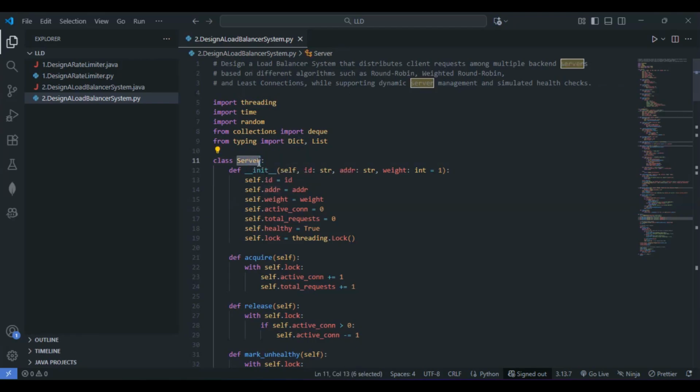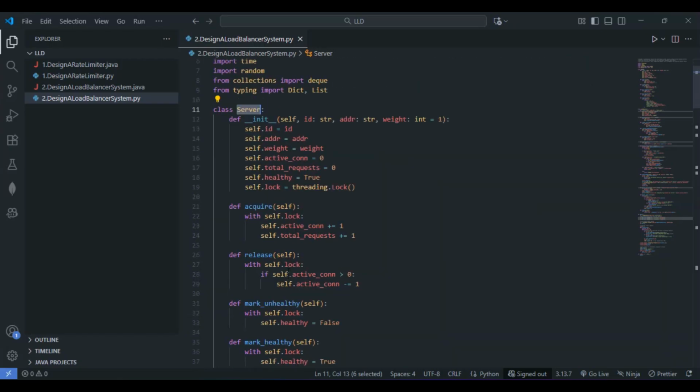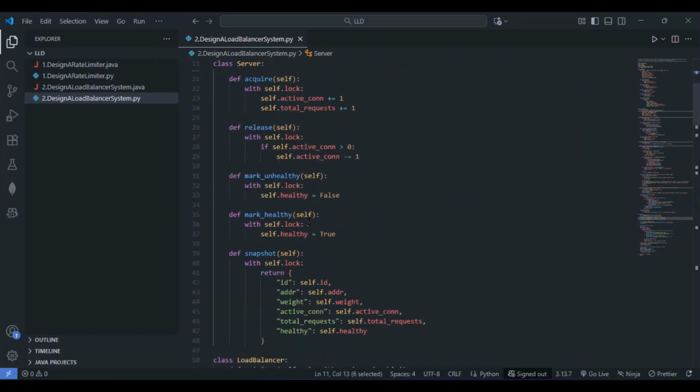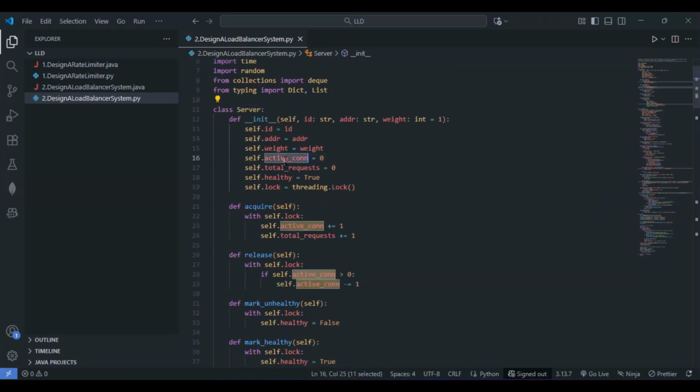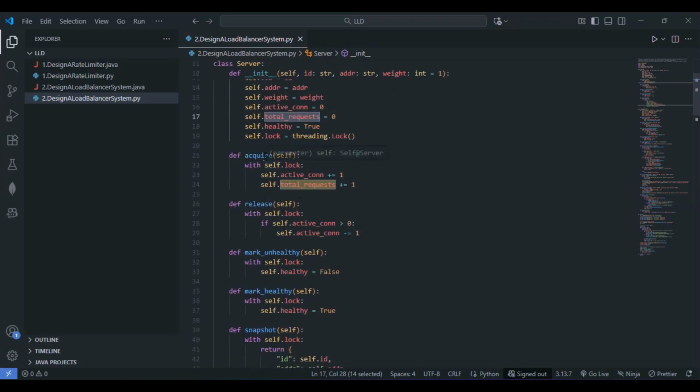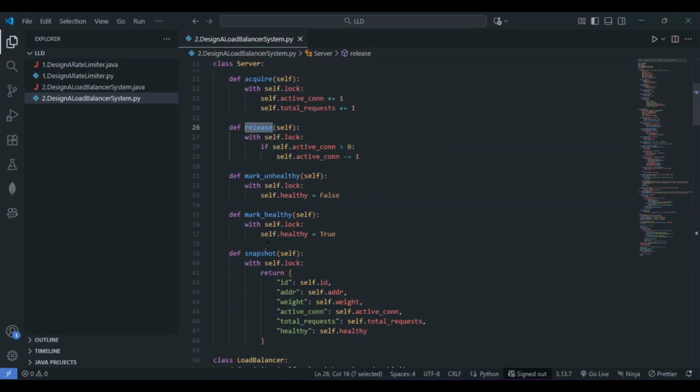So we have gone with a class Server here. What it does is hold the server metadata, active connection count, and per-server log to safely update. Within this, we are going with the active connections and the total requests. Then we are going with the helper methods: acquire, release, mark unhealthy, mark healthy, as well as the snapshot, right? So this is fine.